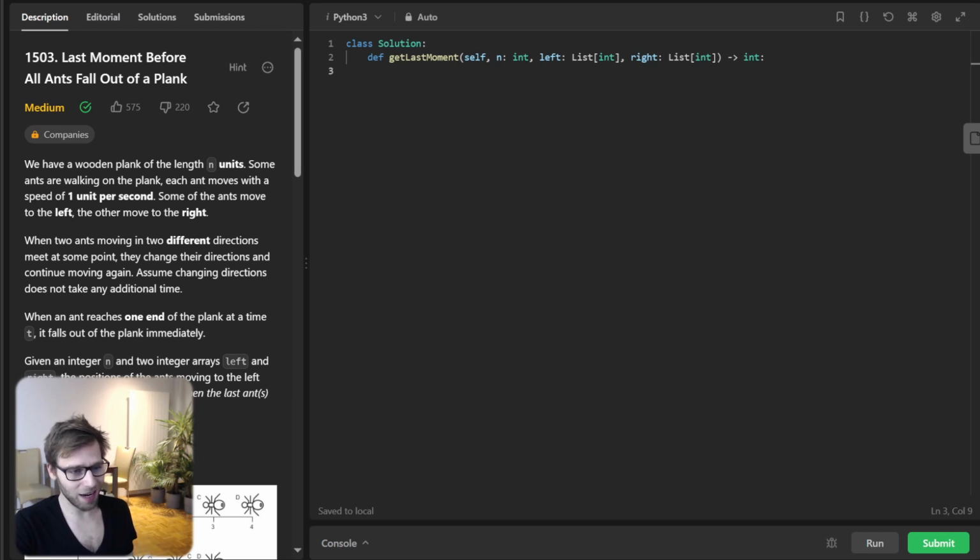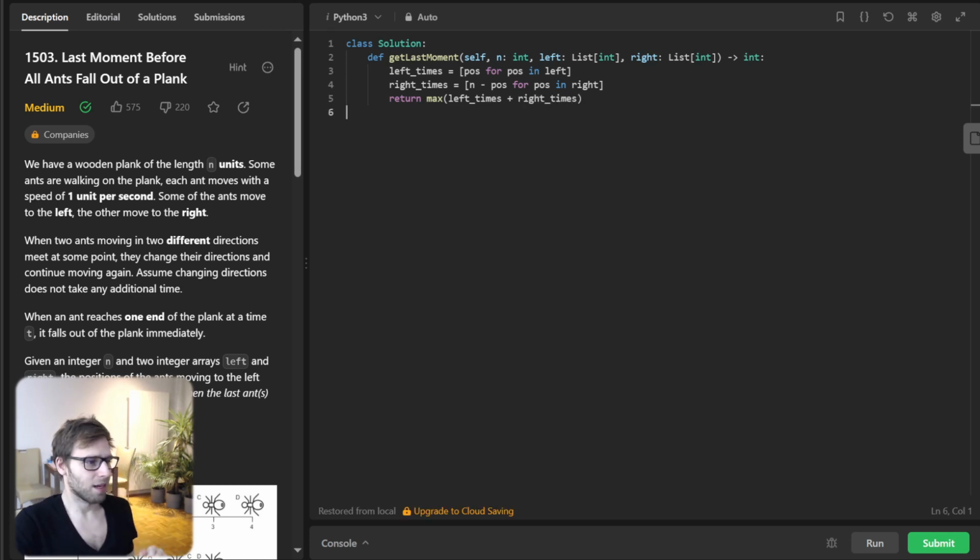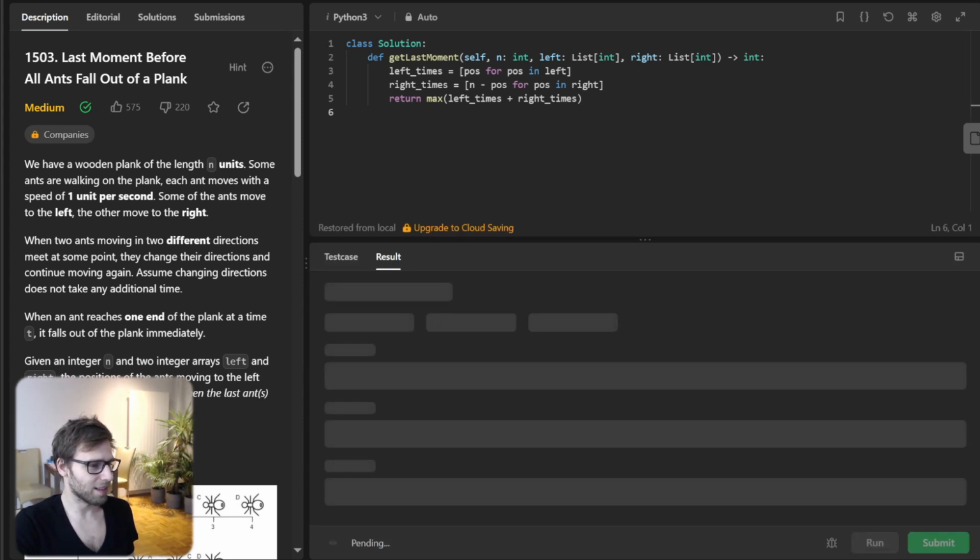And for an ant moving right at position 2 on a 10 unit plank, the right end would take exactly 10 minus 2, 8 seconds, to hit the ant. So with this, the problem becomes a game of finding out which ants get hit last by the collapsing plank. So let's implement it as well. Left time will be the position for position in left, and right time will be n minus position for position in right, and return the max of left time plus right time. So this is a bit different approach, but let's see if it's working.